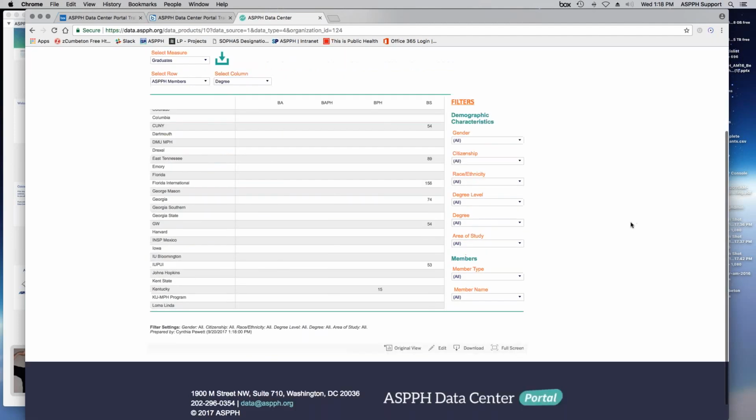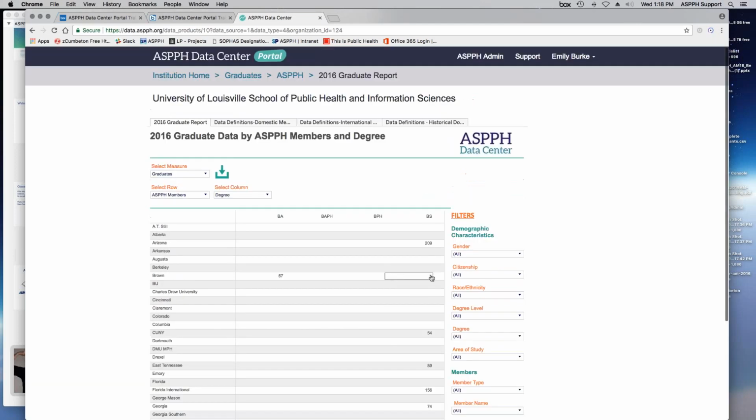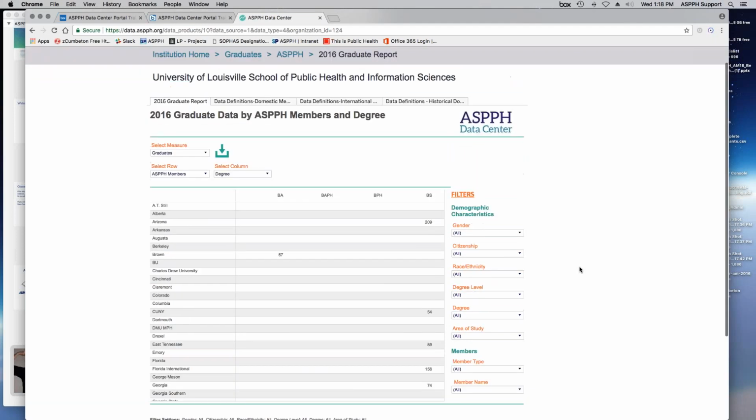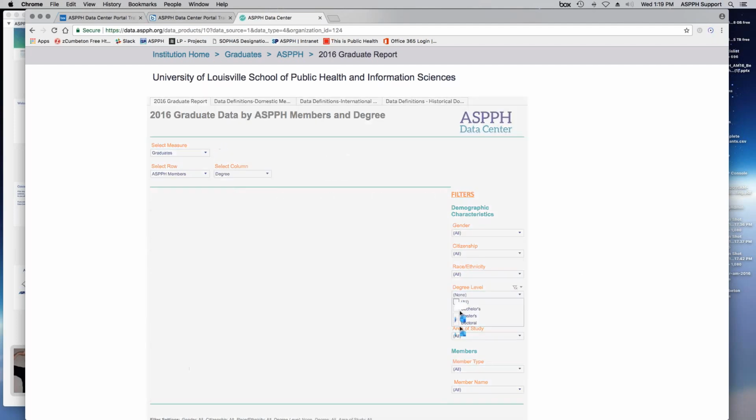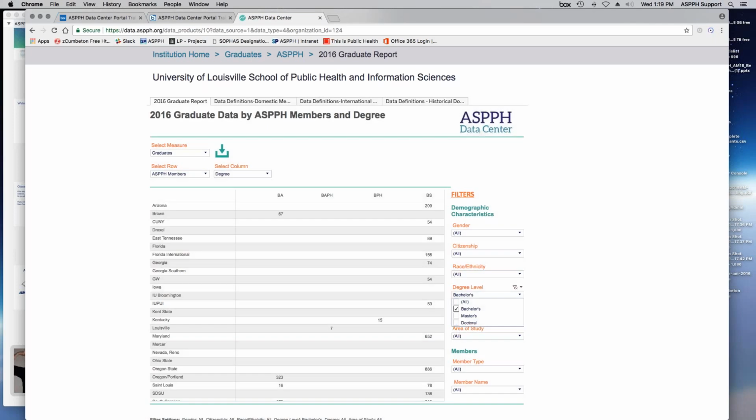I'm going to scroll across to show you what that looks like. So can you tell how many bachelor's degrees our members had in 2016? Well, first I'll need to use the degree level filter to the right of the table to filter the degree columns to only include those bachelor's degrees. And I just so happen to know that the number is an even 7,000.